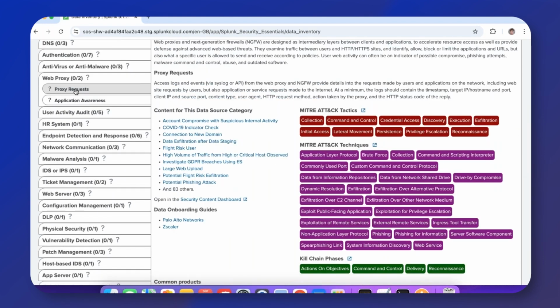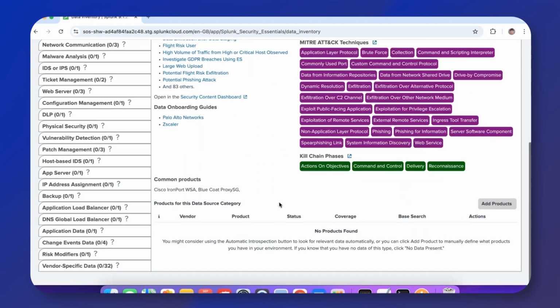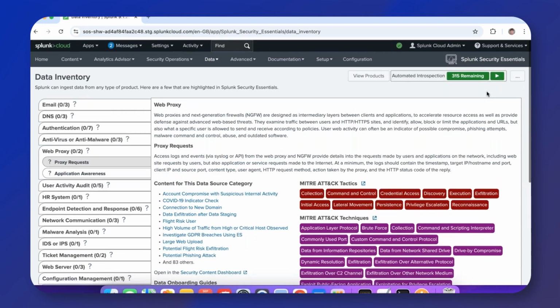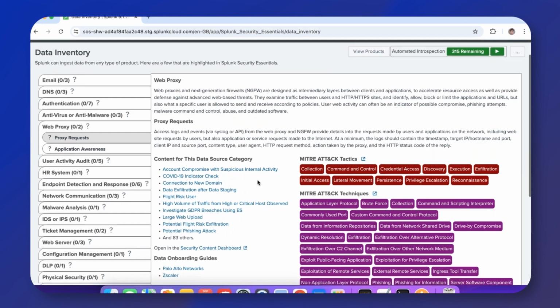So if I looked at proxy requests, for instance, you can see we've got Zscaler and Palo Alto. And it's really here that you would typically run an automated introspection and then say if we had these web proxy logs, this would become populated, and there we go. Now we know that we can look into this content, and this could be relevant to us, and we have the data that's available for it.